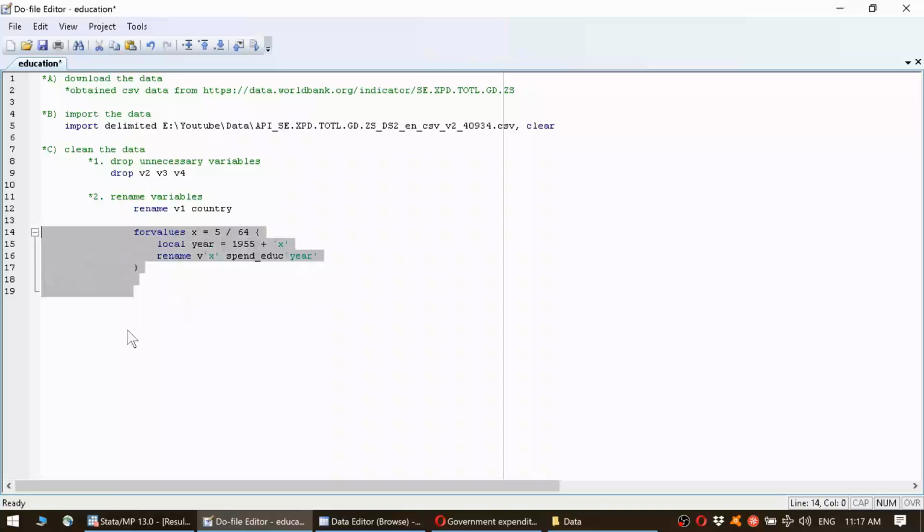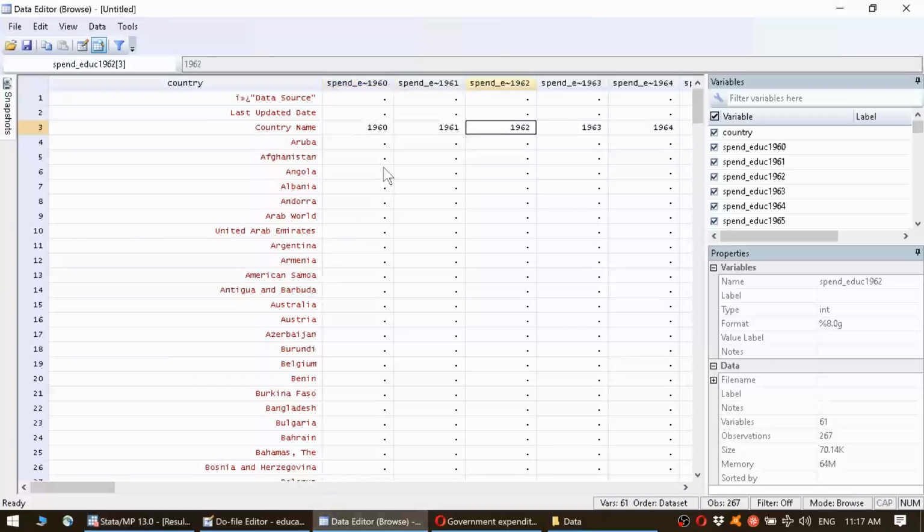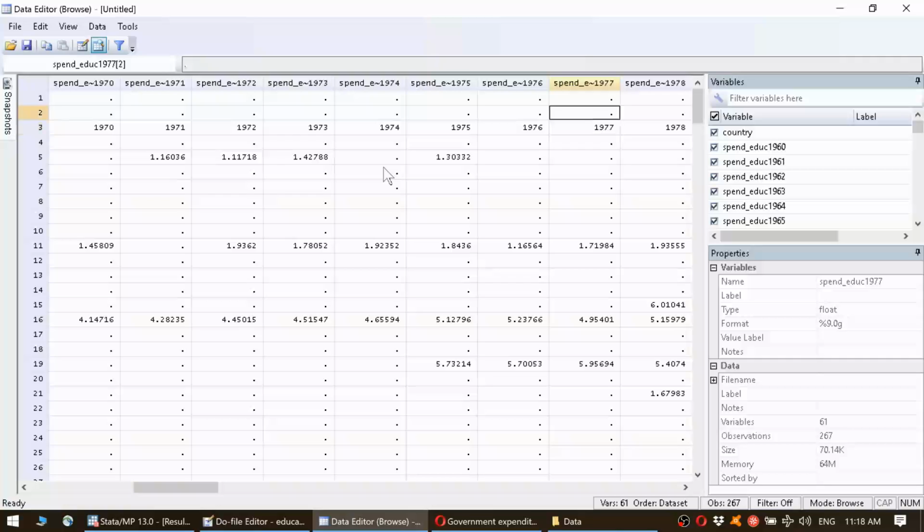Okay, we select the entire loop, we hit Ctrl D, and we don't get any useful output, which is sometimes a bit of a problem. You don't really see what the command did because it's in a loop, but we see already here that all these variables have been renamed automatically, and they go from 1960 to 2019. And now if we look at the data editor, we see that the variables have been changed, and we can even verify. For instance, here it says 77, so this variable has to be 77 as well.